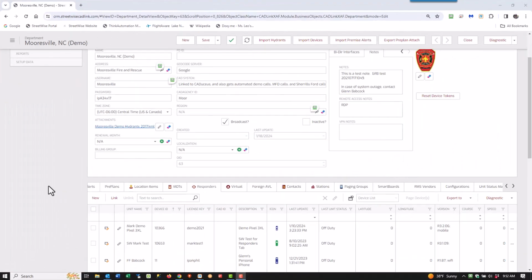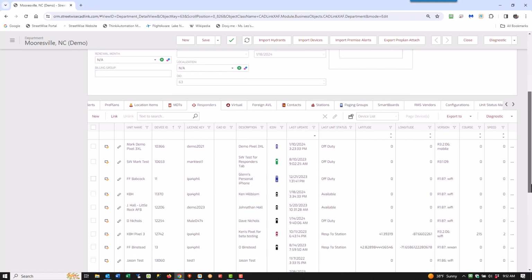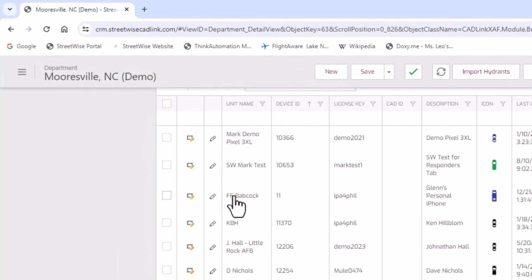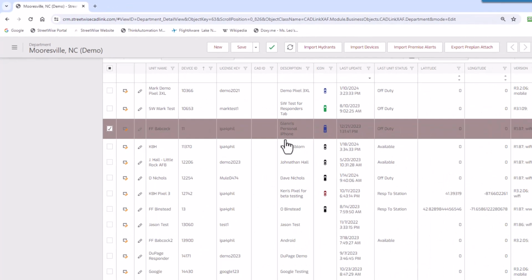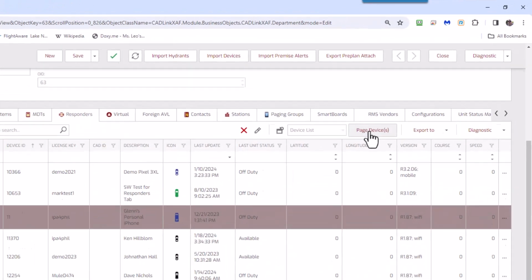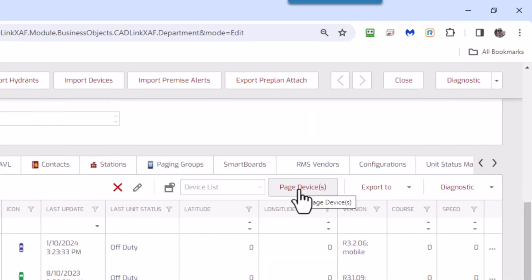First, let me demonstrate how you send a paging message to just one or two devices. If you're going to send a message to a responder, open the Responder tab in the Client Administrative Web Portal and scroll down until you find the person that you want to send the message to. Let's say in this case, we're going to send it to Firefighter Babcock. Check the box to the left-hand side of his name, then scroll back up to the top of that tab and look for the button that says Page Devices.